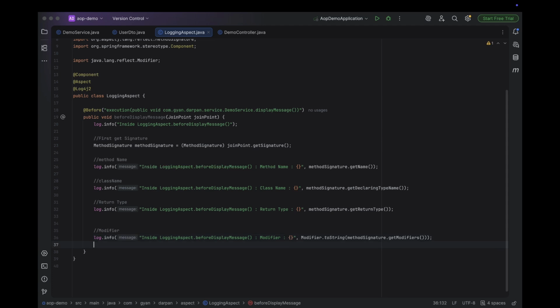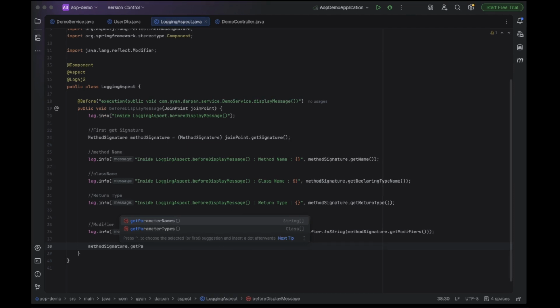Alright, now let's fetch the method parameters. And when I say parameters, there are actually two separate things we can extract. First, parameter names. The actual variable names declared in the method signature, like user, message, count. Second, parameter types. The data types of each parameter, like userDTO, string, int. Both are equally important. And together, they give you a complete picture of what data is flowing into the method.